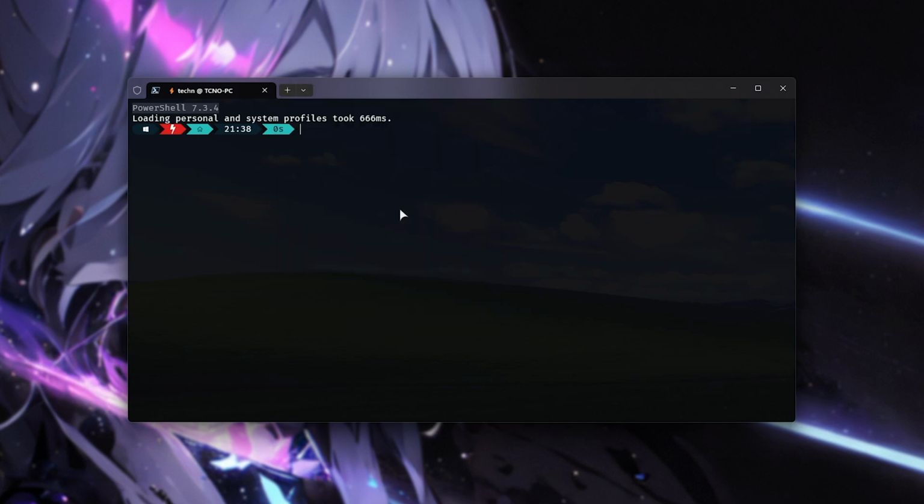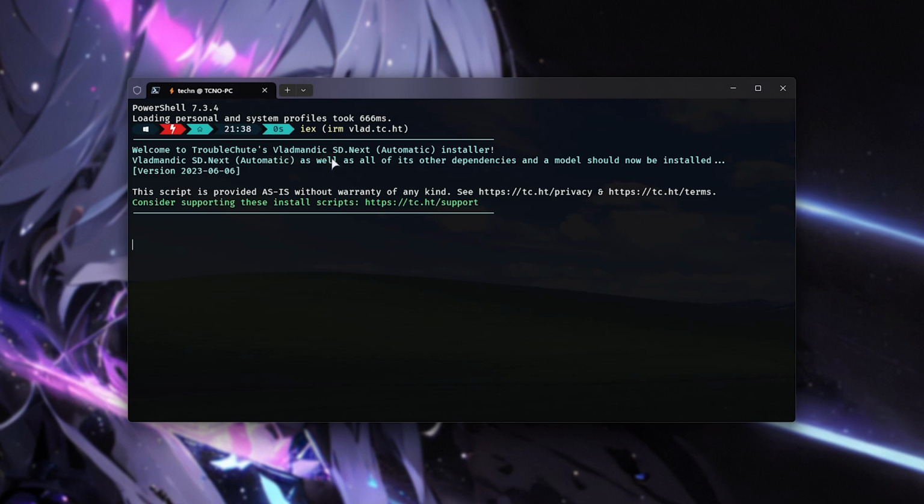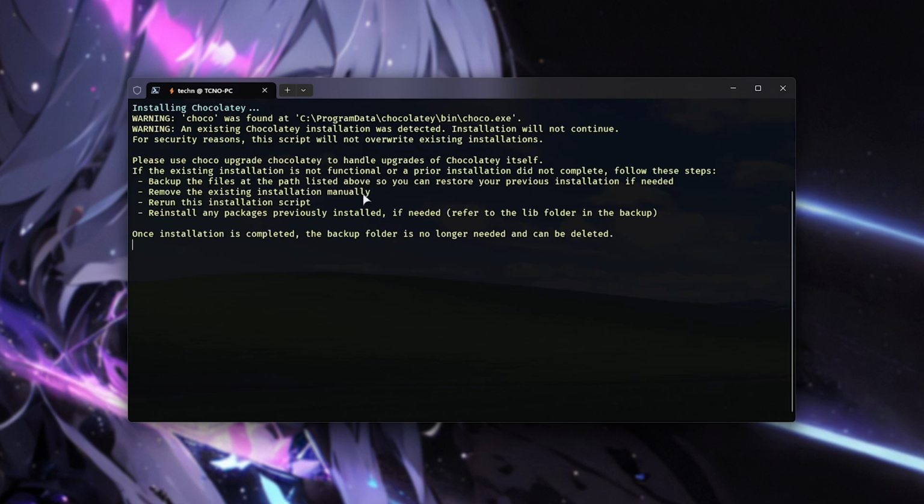Now inside of here, I'll be typing in IEX space and inside of brackets, IRM vlad.tc.ht and close bracket. Now, while it is technically called SD.Next, it's more known by the community as Vlad, Vladmandic, etc., after the creator of it, even though it's technically known as SD.Next. So I'm referring to both of them.